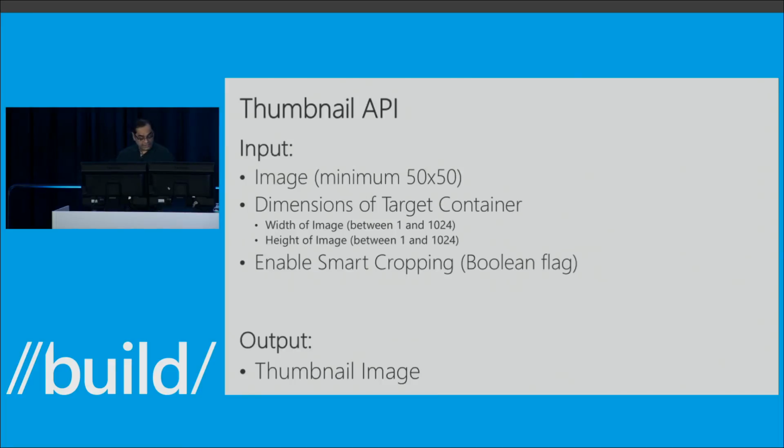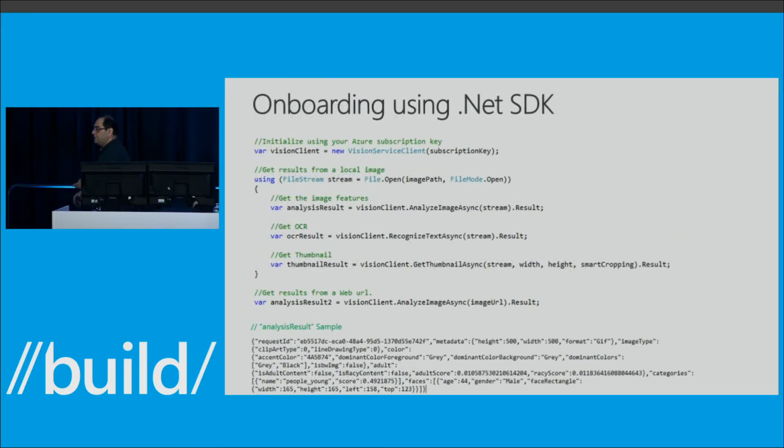So how can you take advantage of all of these services? All of these services are available as RESTful APIs. And we also provide a simple SDK which wraps around these RESTful APIs. There are SDKs available for Android. There's an SDK available for .NET. And if you go to Azure, you can get a subscription key, which is free right now up to a certain number of transactions per month.